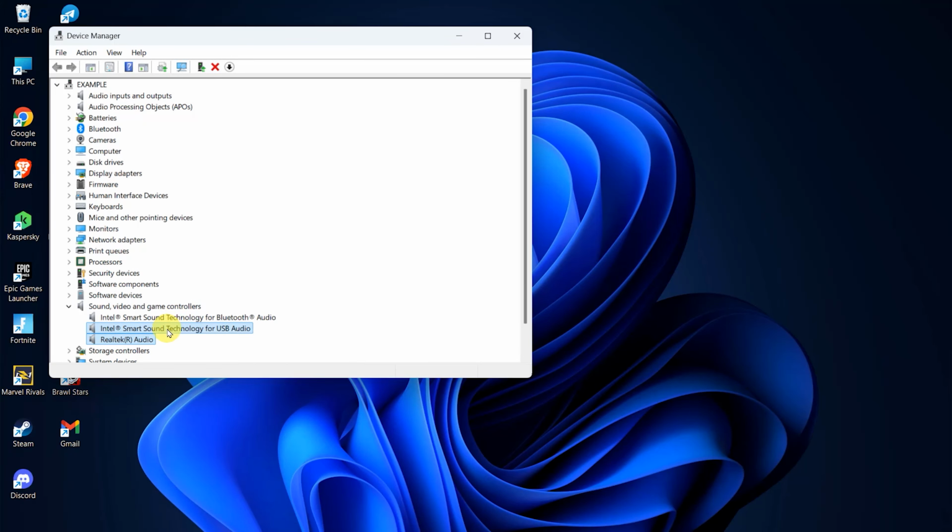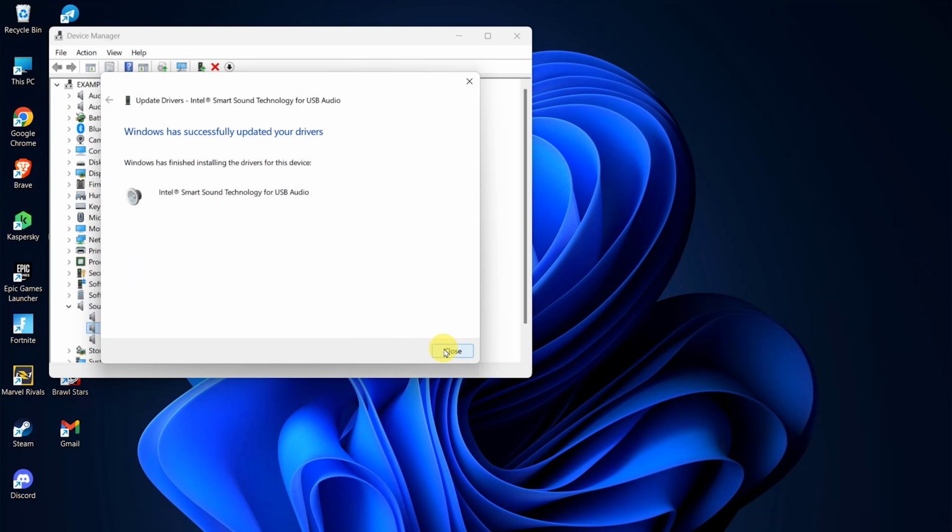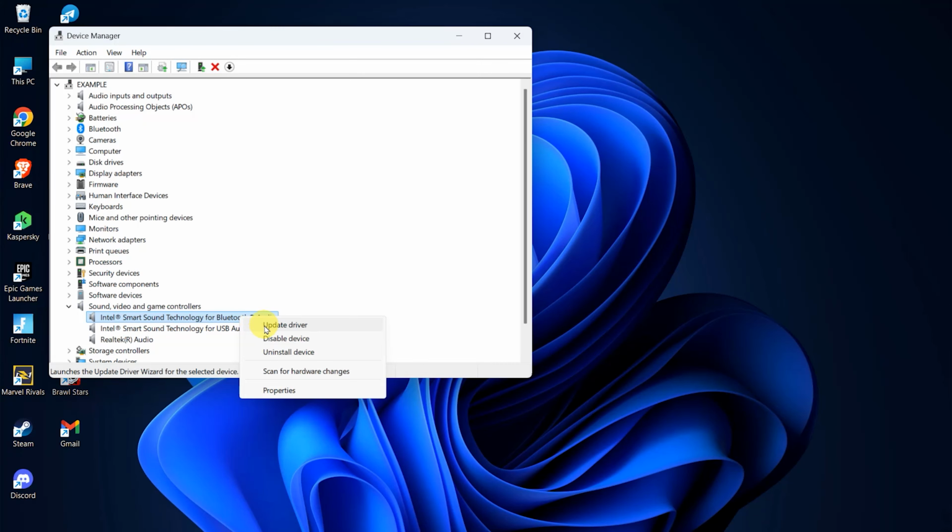If there are any other audio drivers present in that same category, like additional Realtek drivers or others, repeat this update process for each one as well.